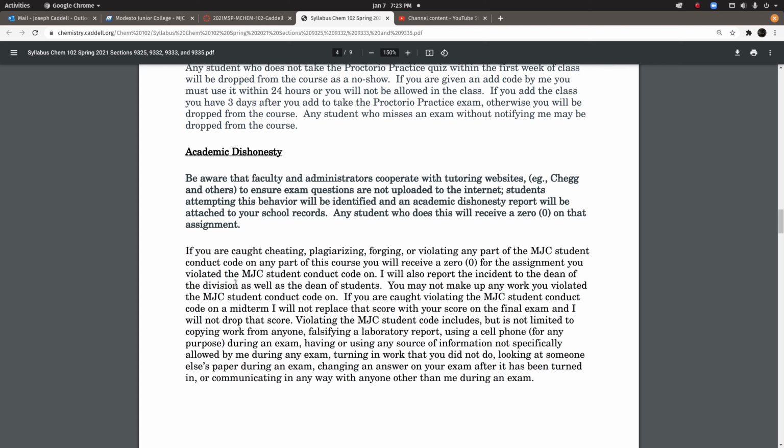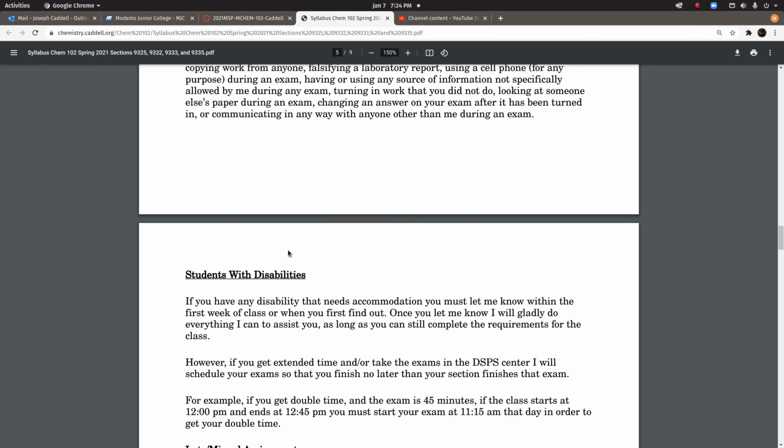Academic dishonesty. Please do not cheat. I really take it personally. I check Chegg, Course Hero, and a few other websites for my exam questions right after the exam. If I catch you cheating, you get a 0 on the exam. I report you to the administration, and it goes on your record and all that. Please just don't do it.